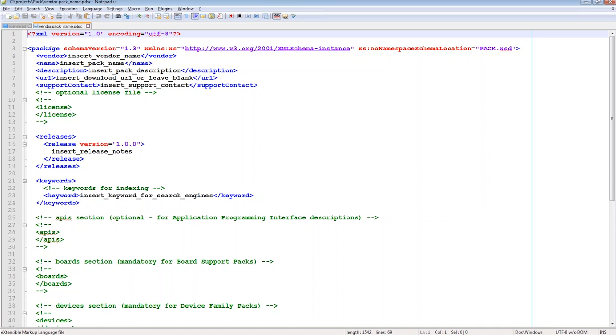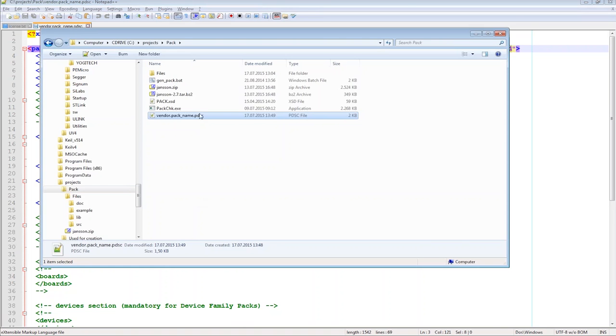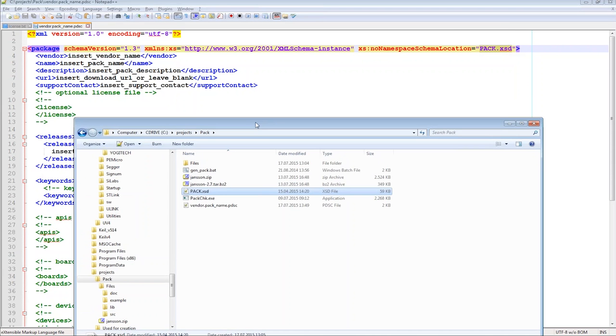And then we have the package element that declares the schema version and the XSD file, so the schema file, like here, pack.xsd. And here's a tip: use an editor that is capable of XML validation while writing the PDSC file. As you can see, I personally use Notepad++, which has a corresponding XML plugin. In the folder where I have the PDSC file, I have also copied the pack.xsd file so that Notepad++ can verify the PDSC file against the schema file while writing.